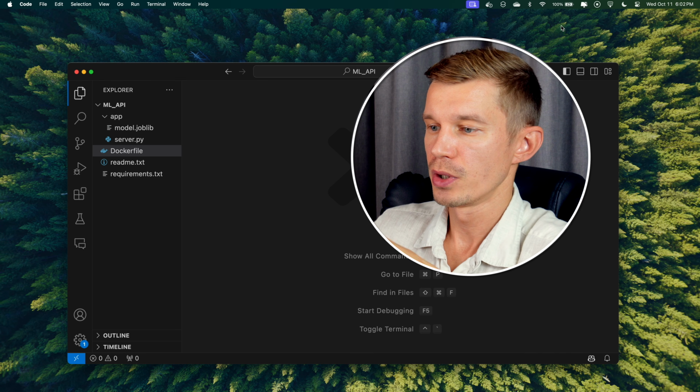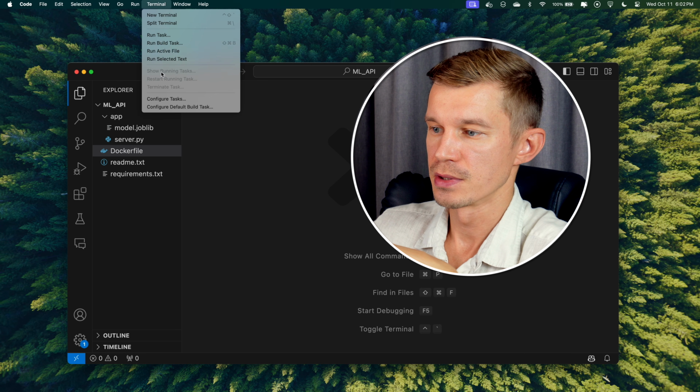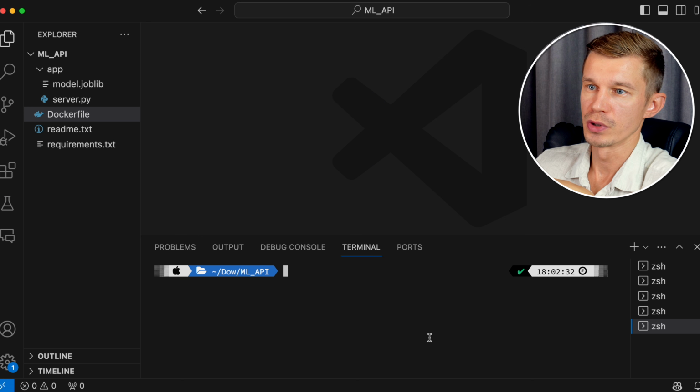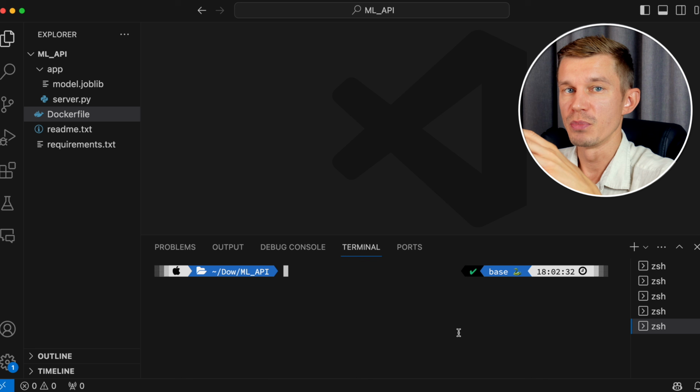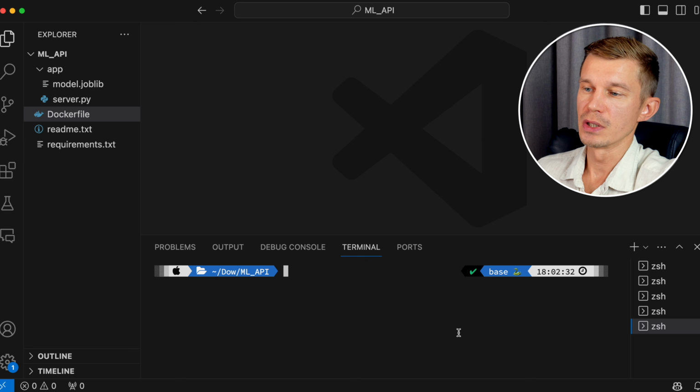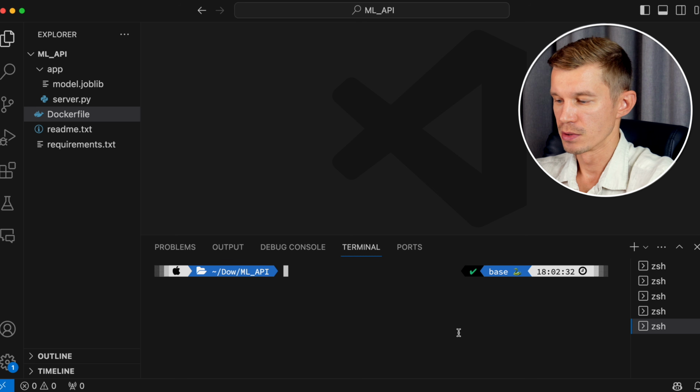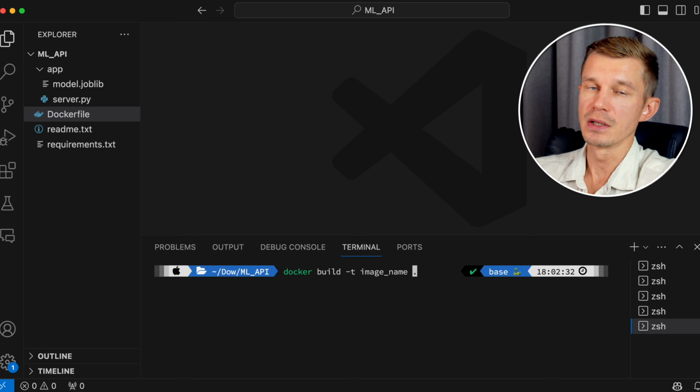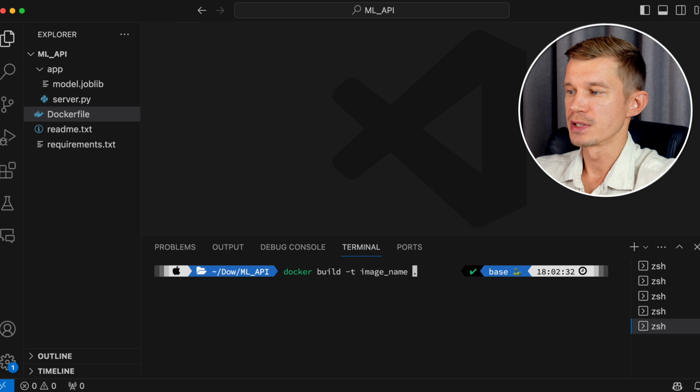Now let's spin up our container and use this model through an API. We're going to need a terminal. Make sure that you cd into the root where the app folder, Dockerfile and everything is located. Before running the container, we need to build an image for this container. So the command is docker build -t and any name that you want to give to this image. I'm just going to say image name and then a dot at the end.